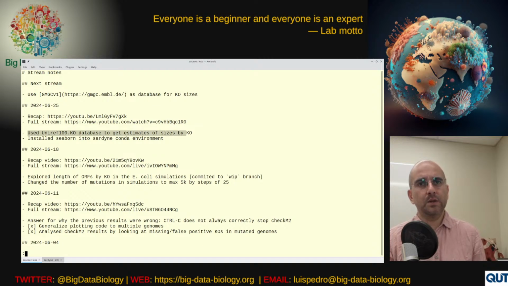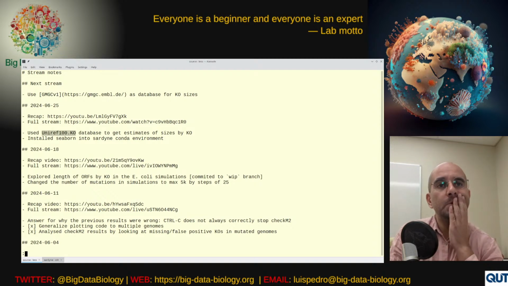Okay, yeah, so we use this UniRef database. This is actually the same database that CheckM2 uses, partly because this way we don't need to recompute all of these mappings. We can just reuse them.